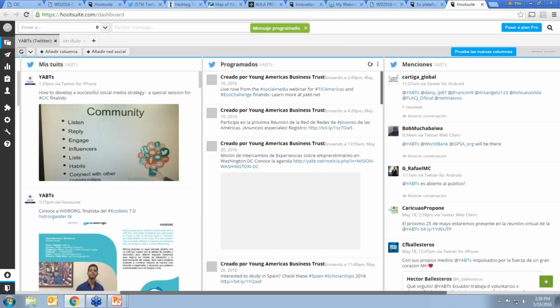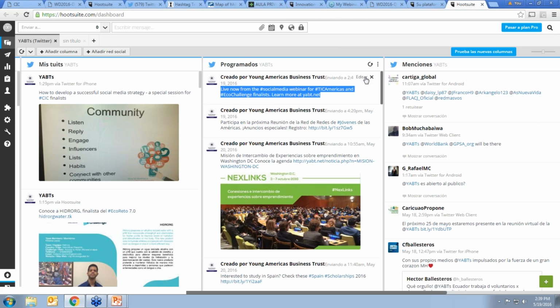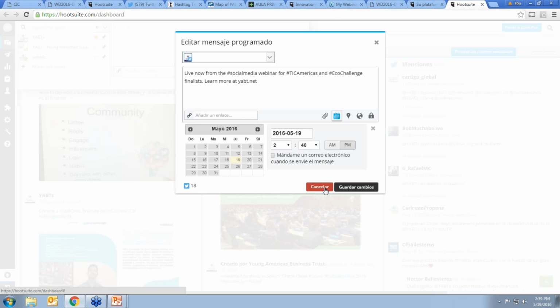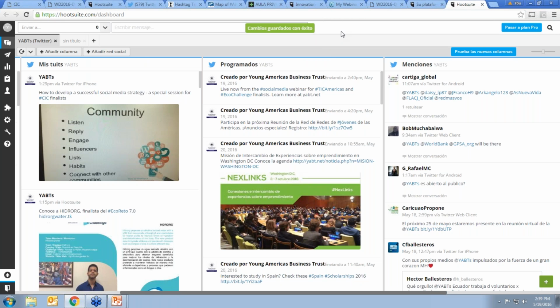As you'll see, the column in the center is our scheduled tweets. So now this appears here. If I happen to make a mistake, I can choose edit and change something in the text if I need to. But this should definitely help you. I would recommend, for example, in the case of Twitter, to schedule at least 3 tweets per day, at least during weekdays, to keep the conversation alive.